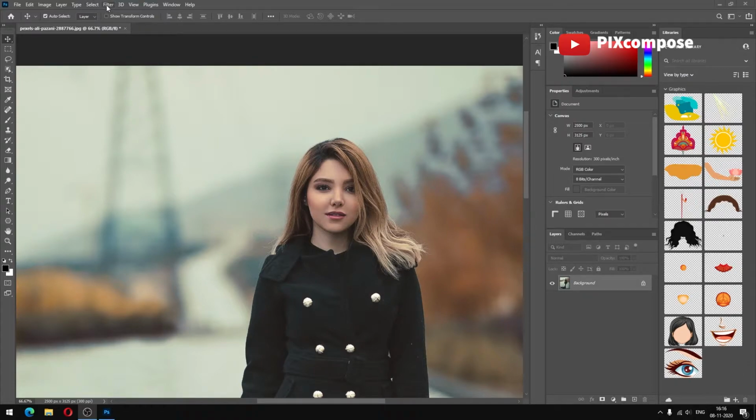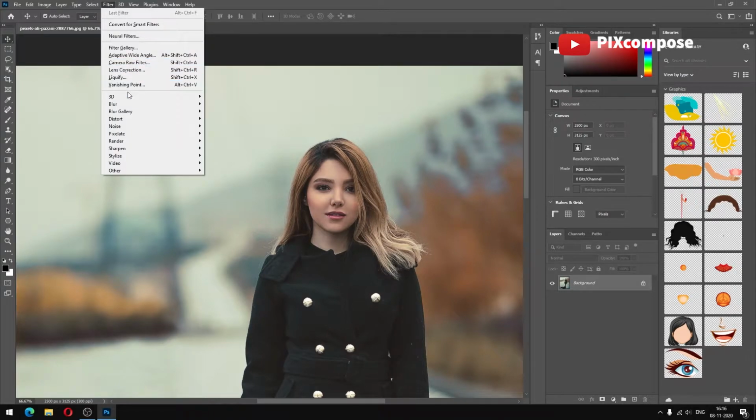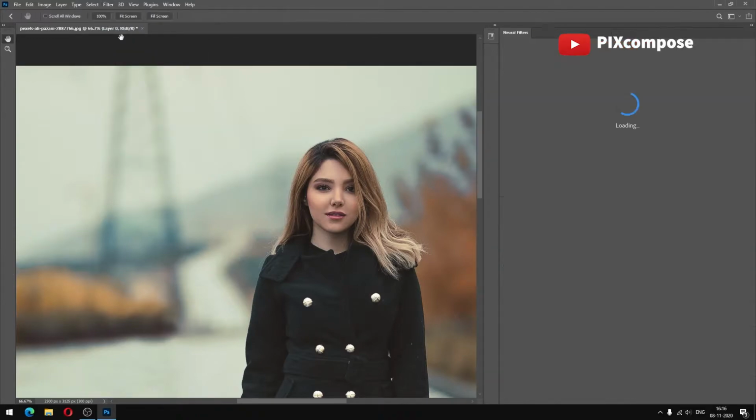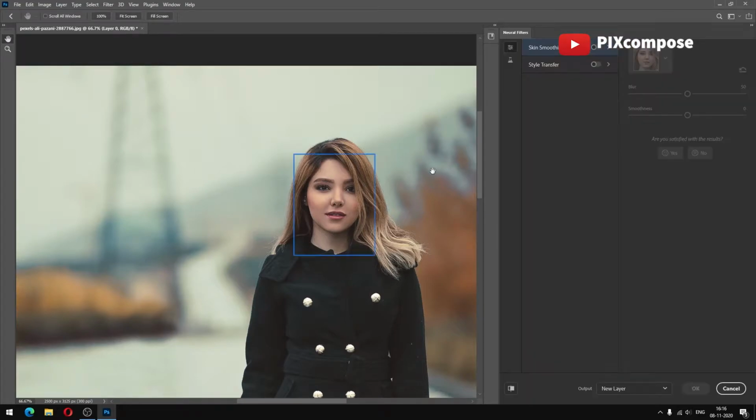Here you can see that we have the filters, and we can go to the filter, and here is something new we have in the 2021 version of Photoshop. This is the neural filters. Click here on the neural filters. Here you can see that we have a boundary around her face. This boundary is created by Photoshop with an AI technique, artificial intelligence technique.